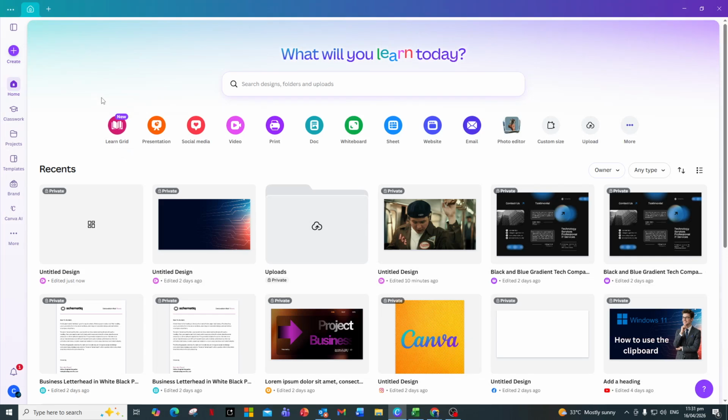In today's video, I'm going to teach you how to make a page turn effect in Canva. We're going to walk through this step by step so that by the end, you'll be able to create a smooth, realistic page flip animation you can use in videos, presentations, and social media posts. First, open Canva and create a new design.